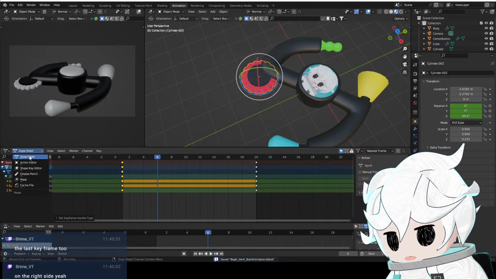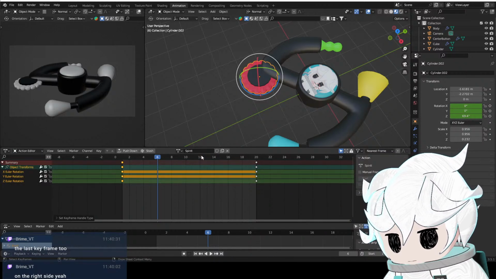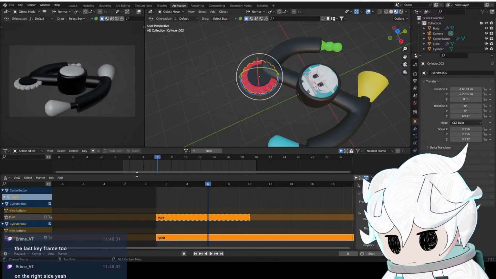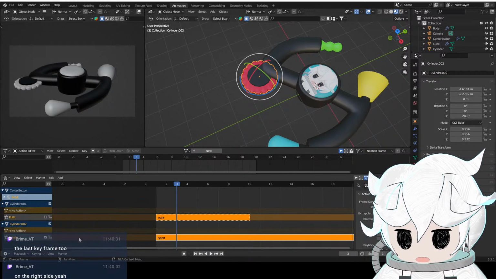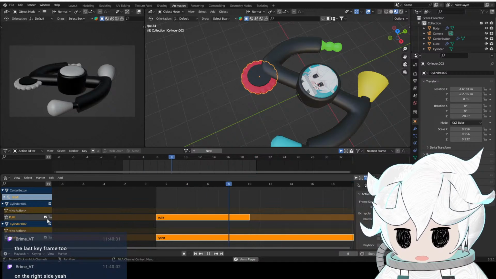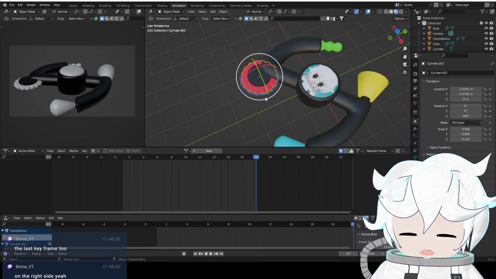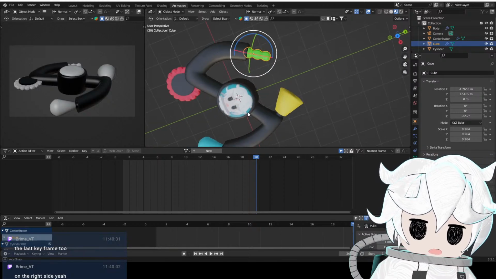We'll go into the action editor and then we'll spin it, push it down. Okay, we have a spin it now. We have a pull it. Very nice. Next, we need a flick it. Flick it.